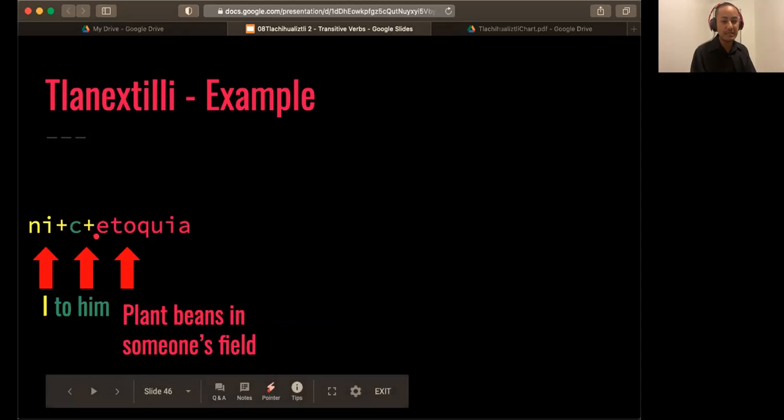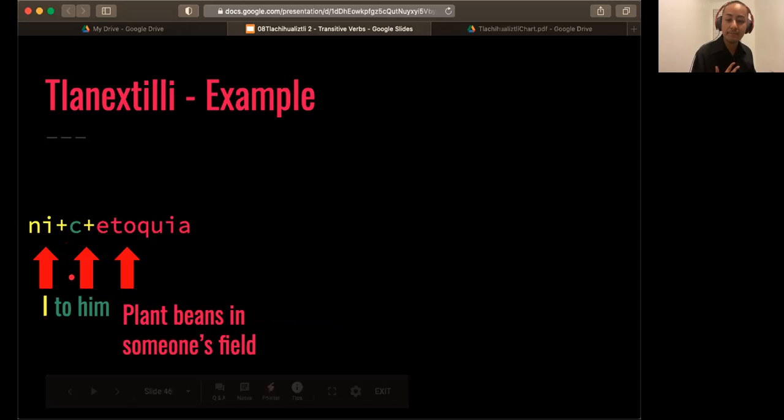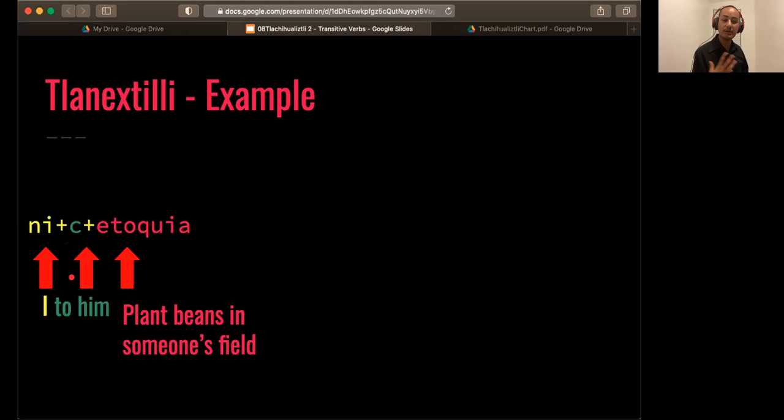Same thing if it starts with an E. We would go, if I want to say Niketokia, I plant beans in someone else's field, which is a weird verb, but I had to find a verb that started with E. Niketokia, because there aren't that many, it turns out, that start with E, but I found one. Niketokia, I plant in his field.